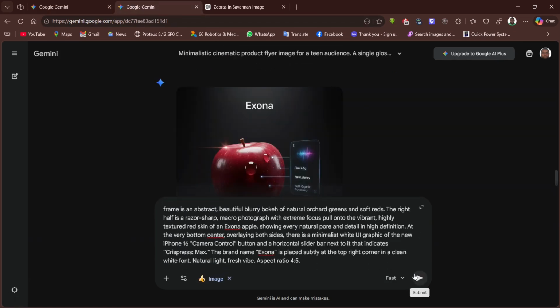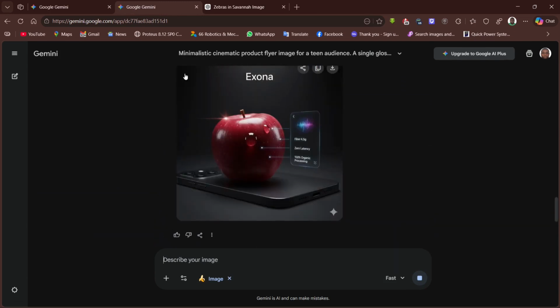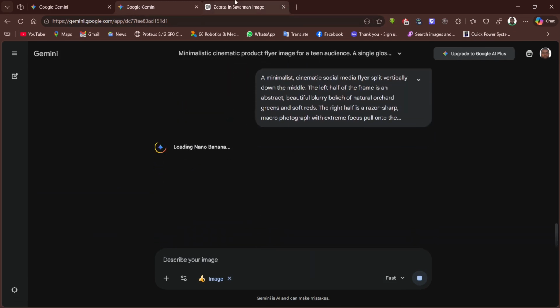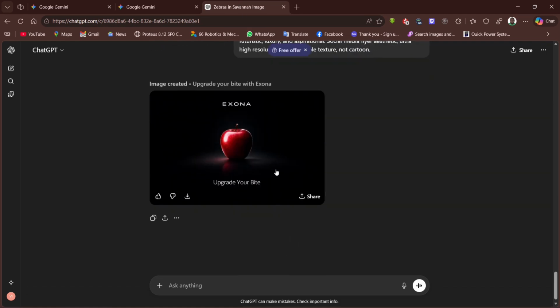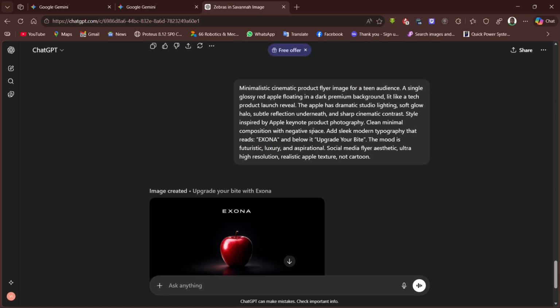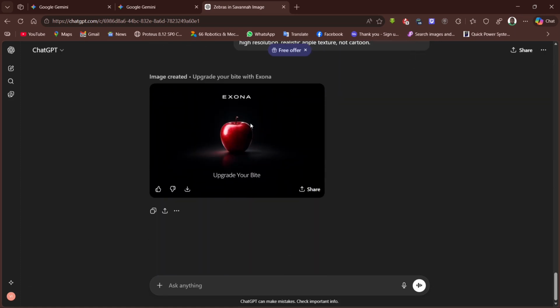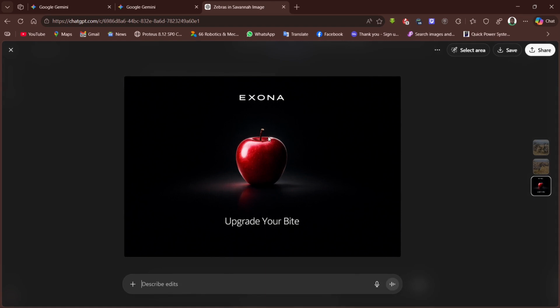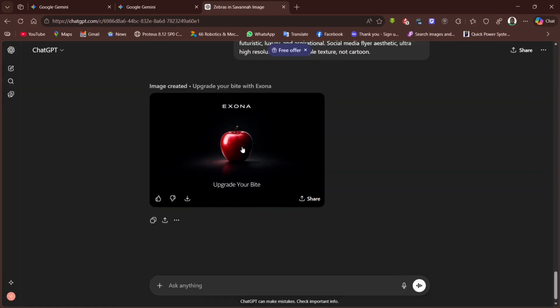The reason why we generate a lot of images and use more than one is to cycle through and see what we get. Now this is the same thing. Now we have Exona, upgrade your bytes. This is the ChatGPT prompts being generated by ChatGPT. Look at this image. This image is amazing. It's cool. It gives you the Apple vibe of the iPhone being released, right? But I don't really see so much correlation, apart from the fact that it looks like a launch of an Apple product. But let's keep cycling through.